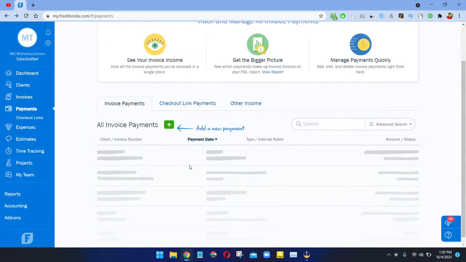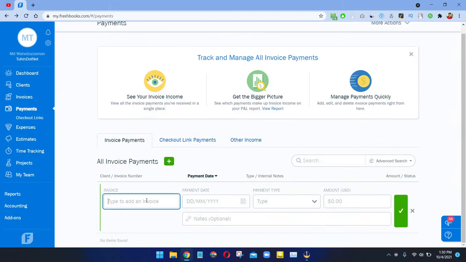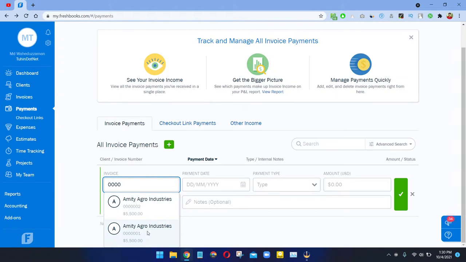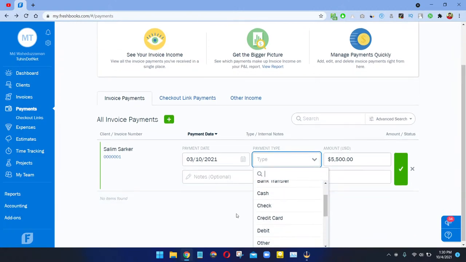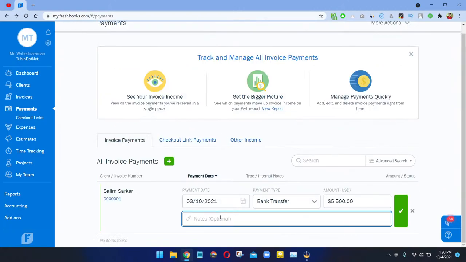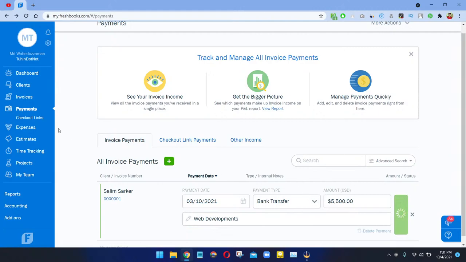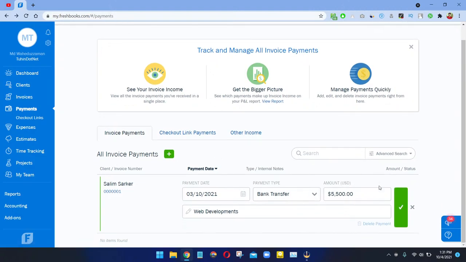So let's go back once again. Sorry, I missed it. First of all you will put the invoice number. I'm going to set the invoice number. This is invoice number one, and this is the invoice date. Let's put in the last date. Let's pretend he sent it as a bank transfer. This is the amount, and this is the web development. Please don't mind, because I'm also new to the site and I'm exploring with you guys. Now let's click on the check mark. Once you do that, I think the invoice will be marked as paid. We'll check that out as well.